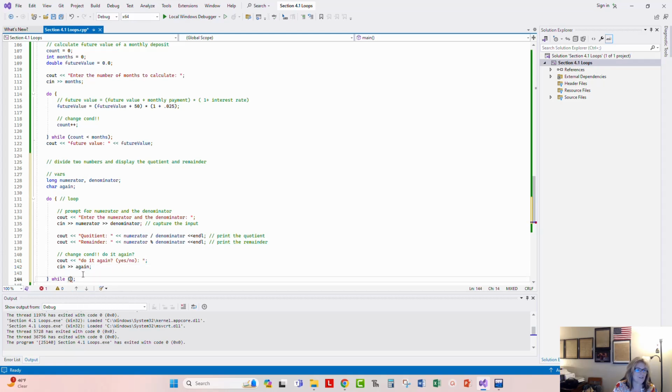So the condition on this one is going to be while again is equal to, and this is a string, so I'm going to put in strings yes. While again is equal to yes. If you want to make them type in yes to do it again, I can type in yes, or I could say not equal to no. So how about if we go is equal to yes?